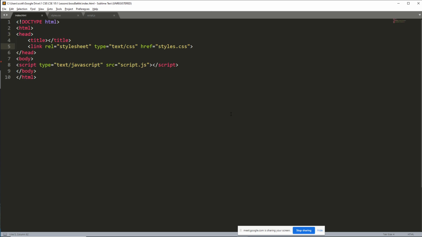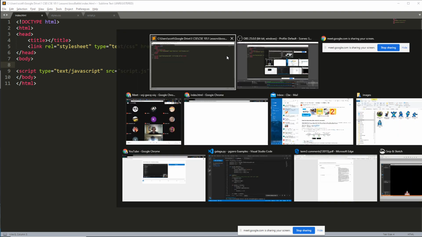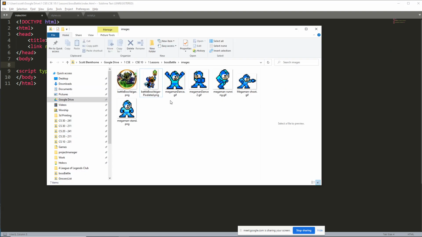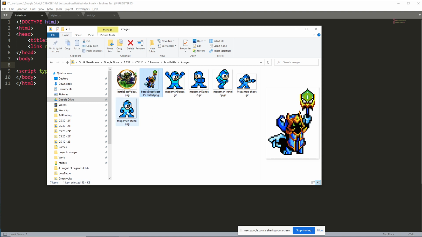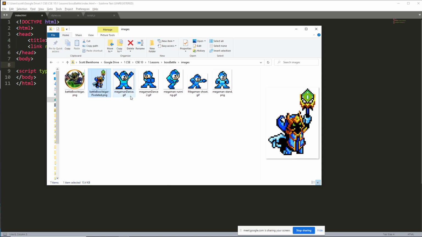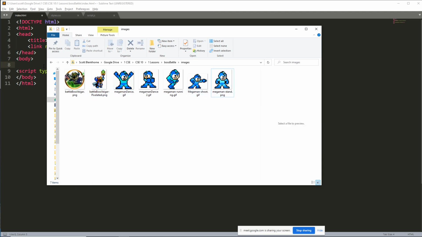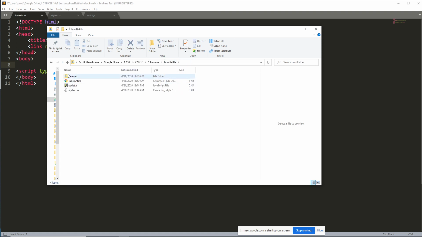And now I'm going to make a boss battle here, and I've already saved some image files. I've got boss battle Vigar, and I've got some Mega Man pictures here. I'm going to use those, but I've created a separate directory called images to store them, and I'd recommend that you organize your files in the same way.